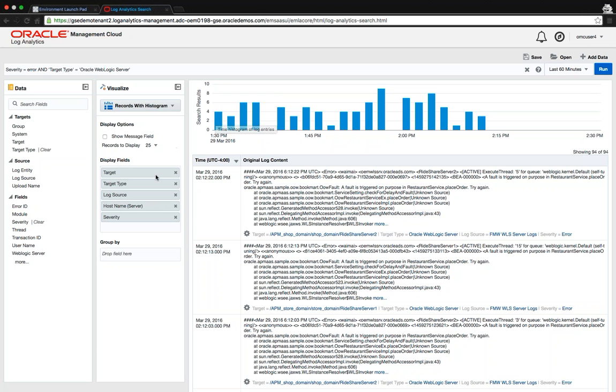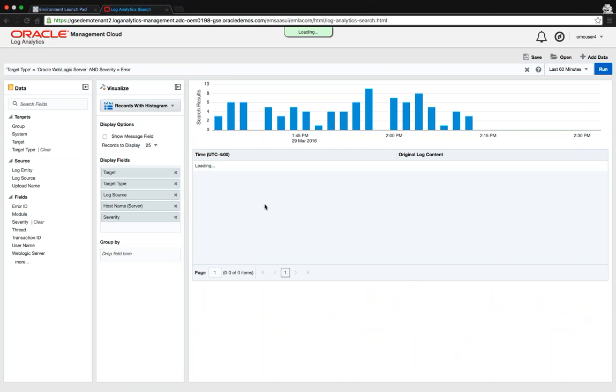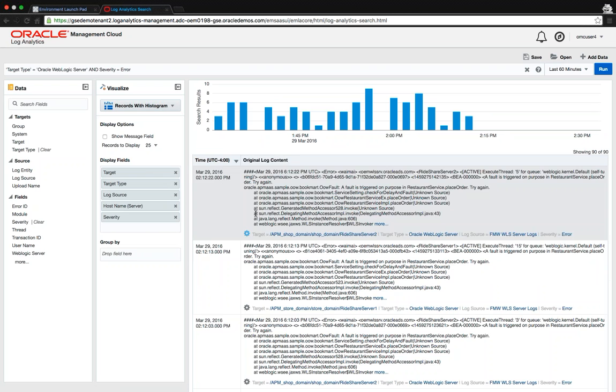So we can list those out as needed and drill down into them. If I wanted to say, hey, I just want to limit this to just error severities, which I had already done by selecting that there, it's going to redo the search at that time. We'll let that finish loading.